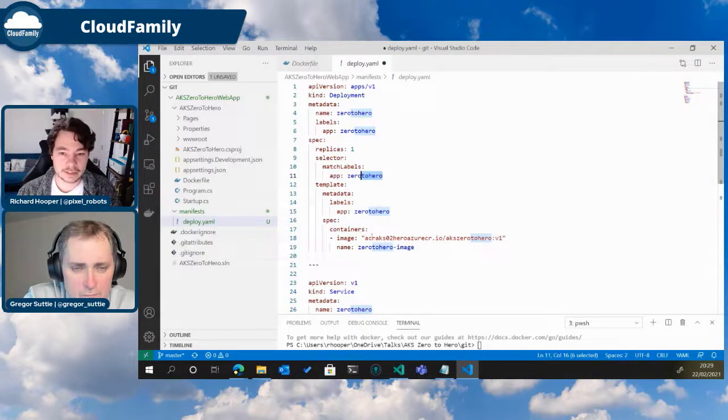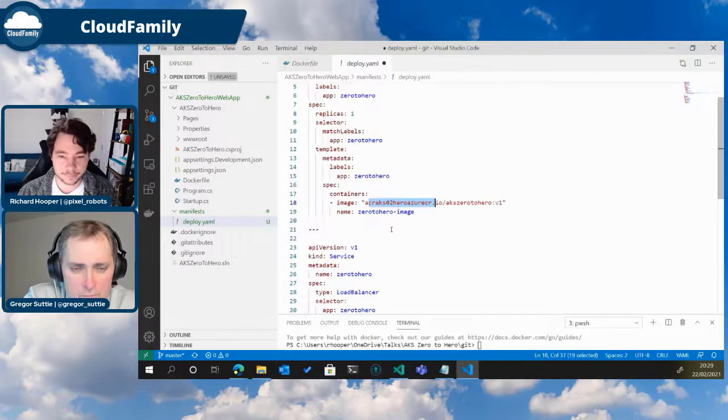Then it's saying this is the container image we're going to use, which is AKS 0 to hero v1. And this is the Azure Container Registry, which I've created previously. This could be any name you have. And I'm giving the pod a name of 0 to hero-image.